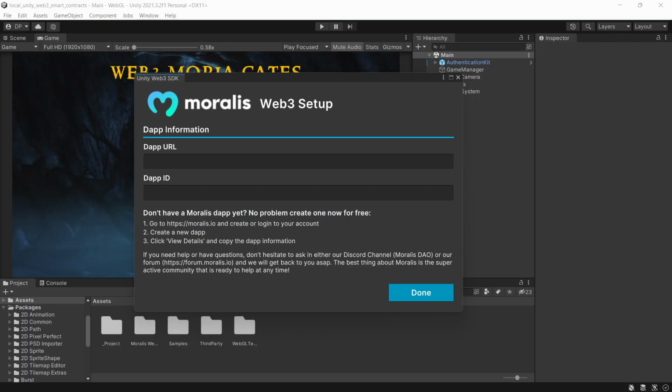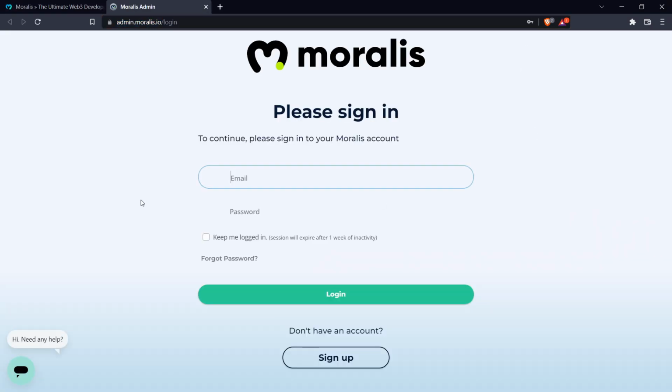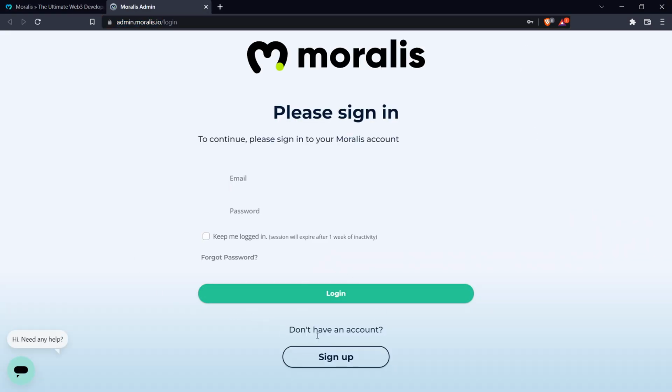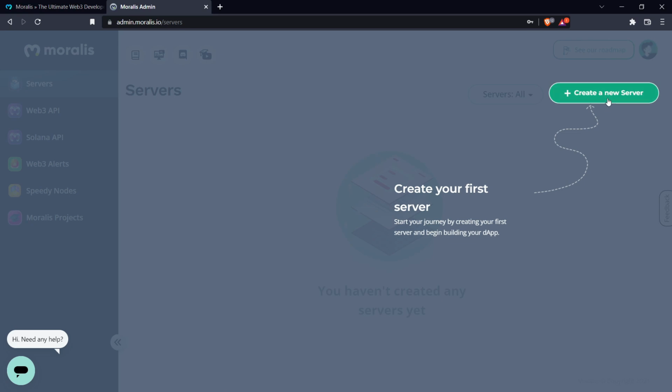Alright, so once in Unity, you will find this Moralis Web3 setup panel with this Dapp URL and Dapp ID information that we need to fill. So to do that, just go to the web browser, navigate to Moralis.io, click on Login. Here you will have to sign up if you don't have an account, so please do that and then log in with your account. And we're going to create a new server.